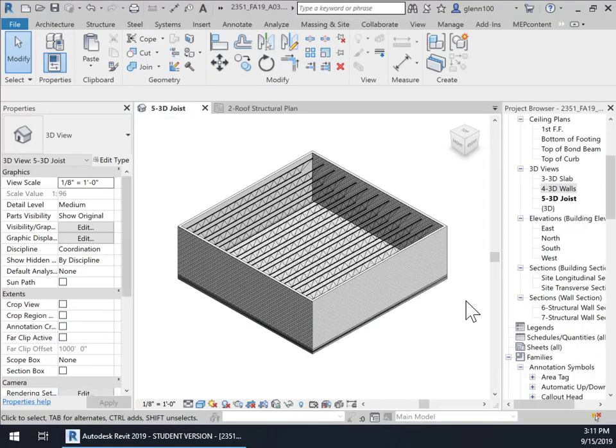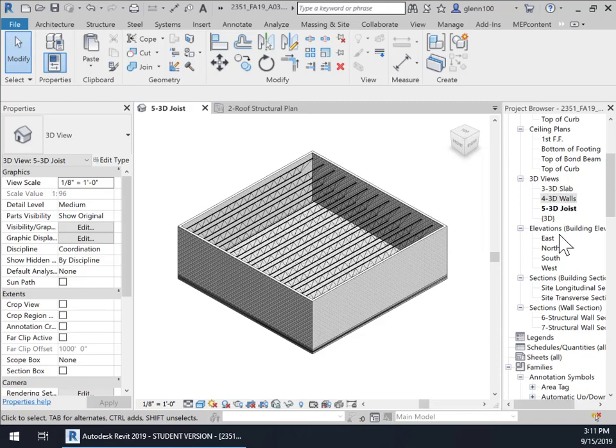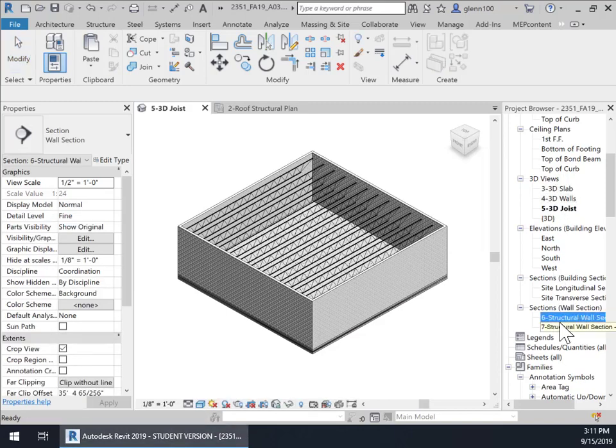The last two views that I want you to create to turn in to us are the wall section views that we were working on. I didn't duplicate them, I just renamed them. You probably should duplicate them if you were keeping this as a working document, but we're not going to come back to this document anyway.